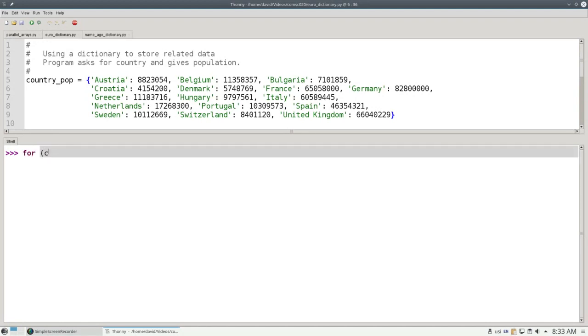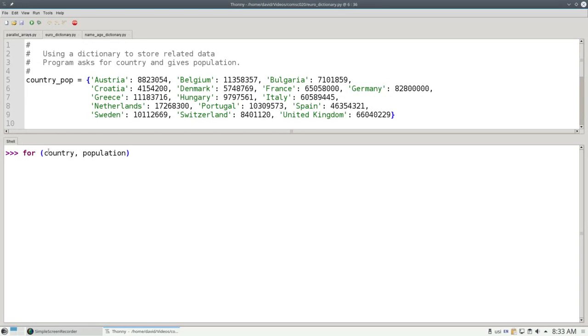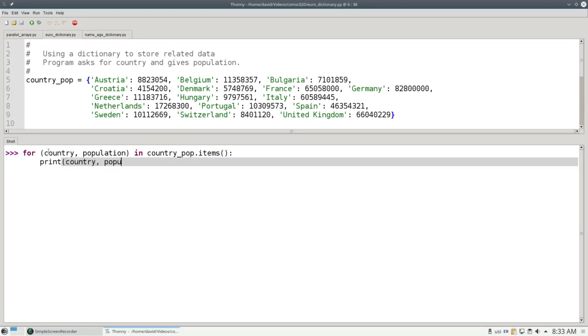I can say for country, population in countrypop.items, print country and population.